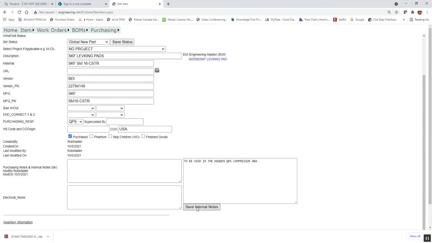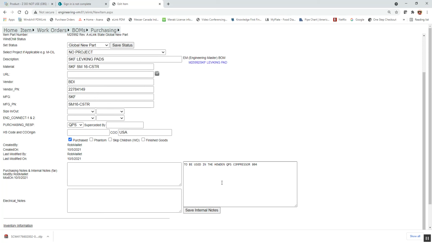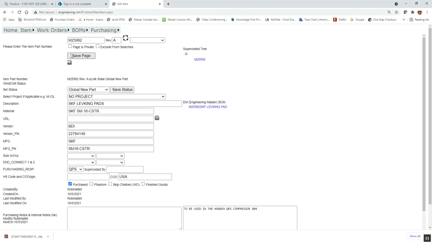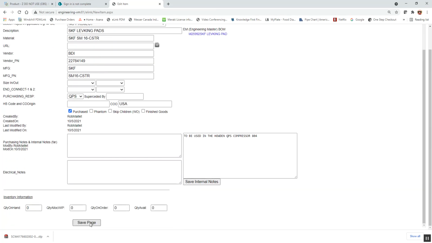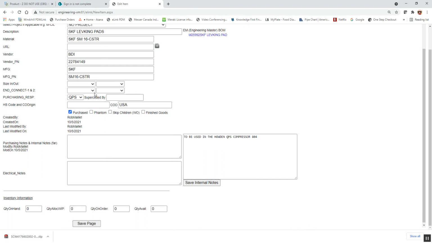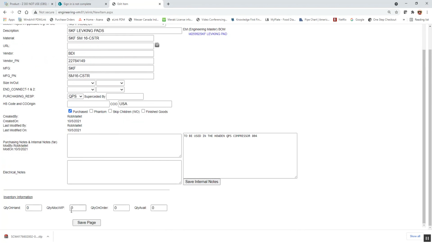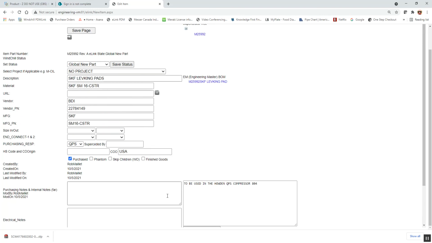This button only applies to this box here. This save status, this save page and this save page button are the same button. They apply to all fields. There's some inventory information here that's not live, so you can ignore that. And that's how you create a part number.